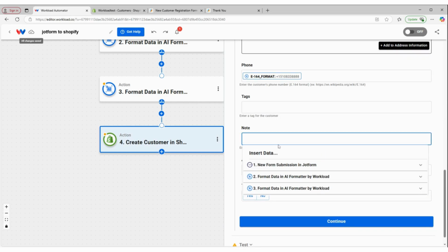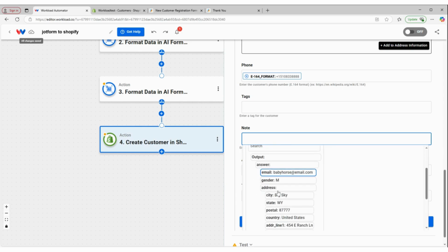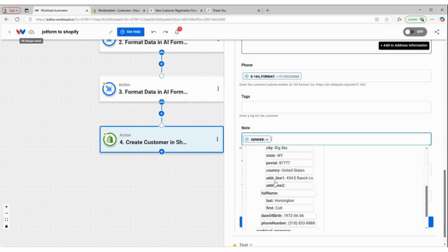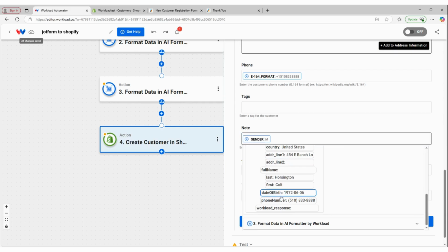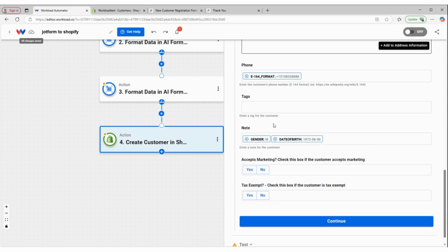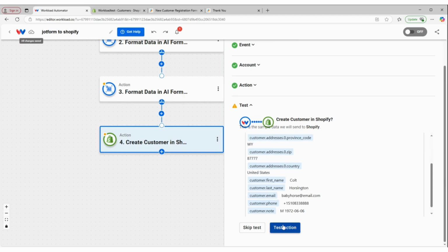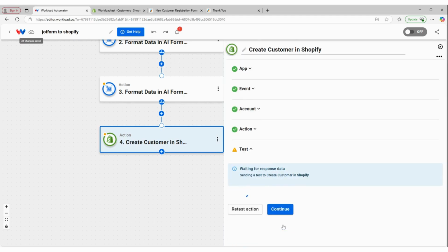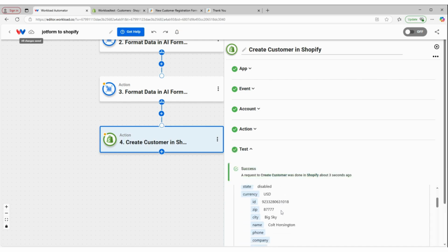We have a little bit more information from our Jotform from step 2. So we have a gender, and we also have a birthday. So I'll include that in the notes. I'll click continue. I'm going to test this action. And it looks like we have a success.